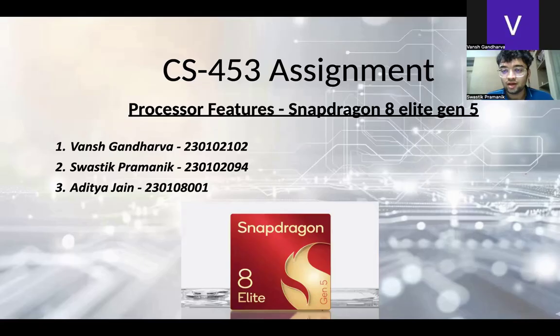Good evening, everyone. I am Vansh Gandharva, and today our team is going to tell about processor features of Snapdragon 8 Elite Gen 5. So let us begin with the first slide.